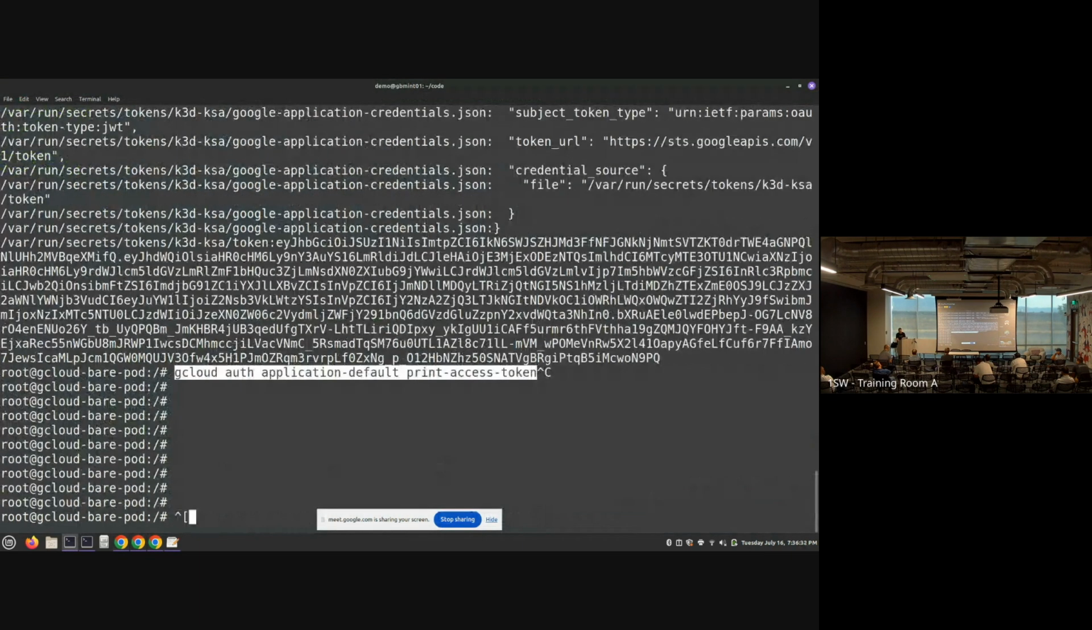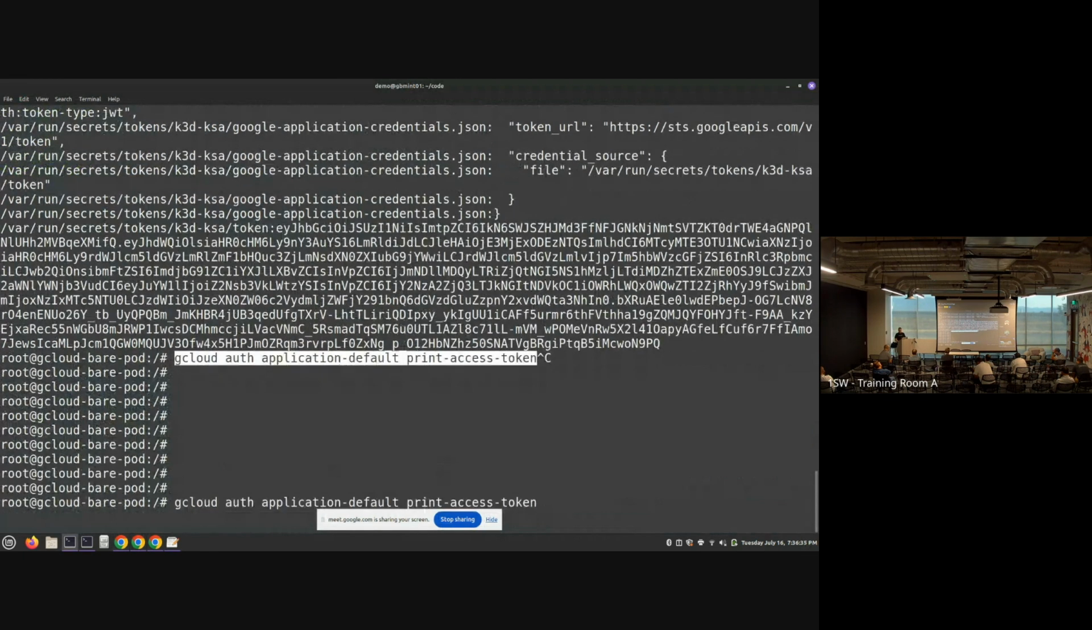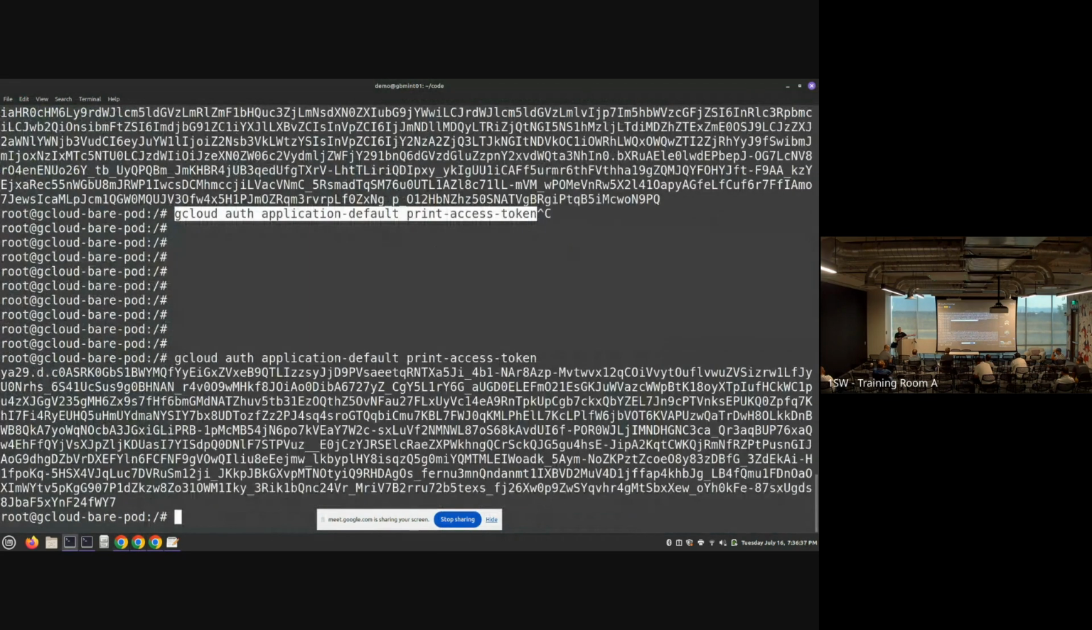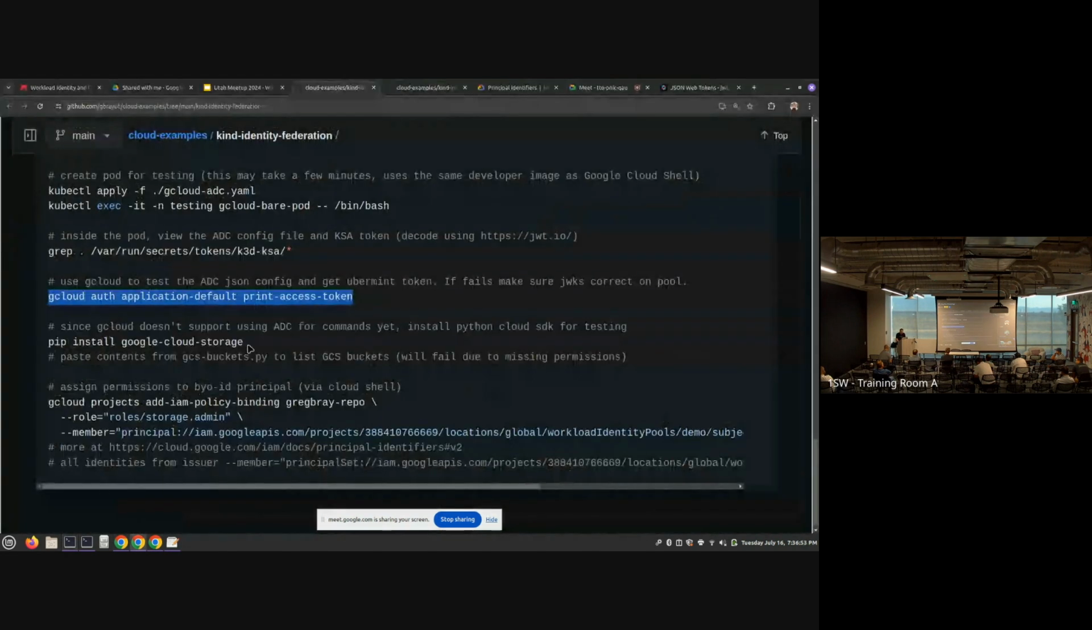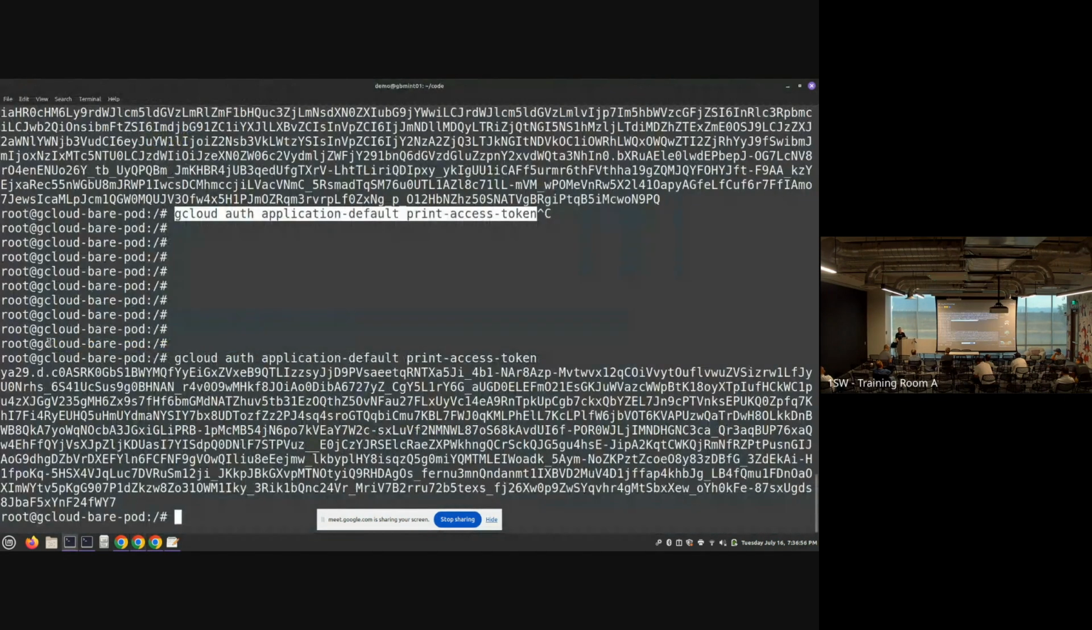I'm going to ask the gcloud command to authenticate using my default credentials and print an access token. And it did. So what this means is it took that JSON file, it knew what to do with it, did all the things that I told it to do, and out popped a token that is very valid for anything in GCP that it has permissions to do. What does it have permissions to do? Right now, nothing.